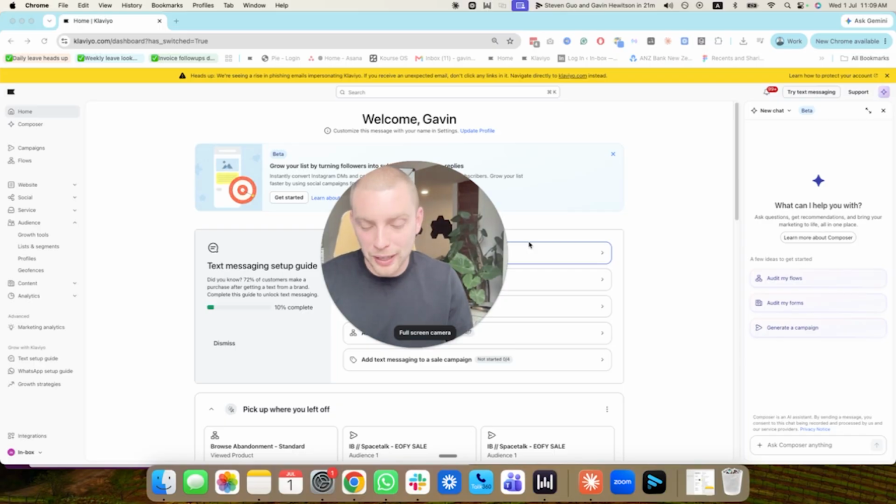Okay, so whether you're new to Klaviyo or you've been using it for a little while, I'm gonna really break down the preference center. So this is gonna go from start to finish. Let me give you a quick outline of what we're gonna cover.